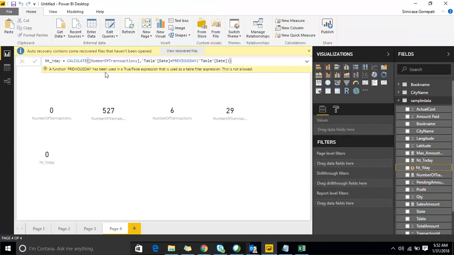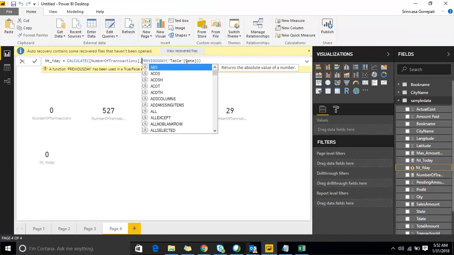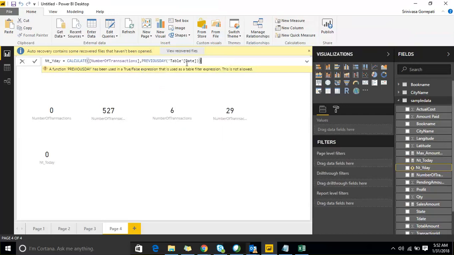One second, previous day has been used in the true or false expression. So one second. No need to worry at all. I can write a logic like anything.